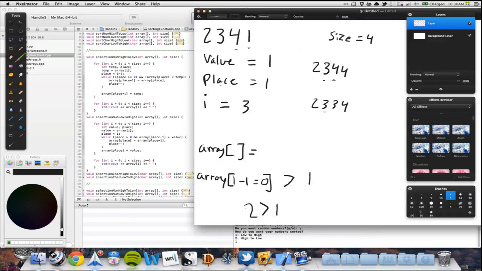Okay, then we'll say array place, which is this spot here, will be equal to this spot here. So it will say 2, 2, 3, 4. And now we'll say, okay, place minus minus, so place is now equal to 0. And then place is not bigger than 0. And then our while loop breaks, and we can say array place, which is this spot here, is now equal to our value, which is 1. So our array will be 1, 2, 3, 4. And we have sorted it from low to high.